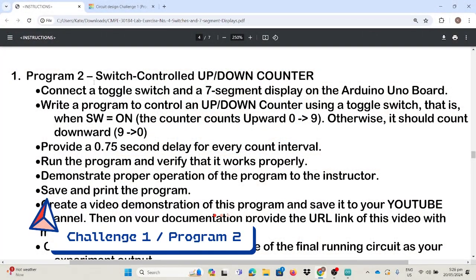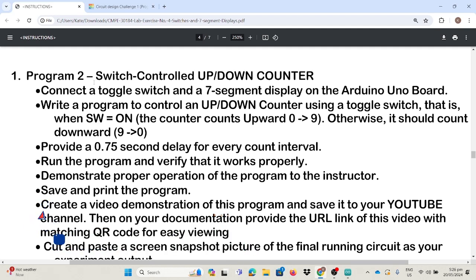Program 2, switch controlled up or down counter. Our first task is to connect a toggle switch and a 7-segment display on the Arduino Uno board. Next is to write a program to control an up or down counter using a toggle switch. That is, when the switch is on, the counter counts upward 0 to 9, otherwise it should count downward 9 to 0. Next is to provide a 0.75 second delay for every count interval. And then, of course, run the program and verify that it works properly.